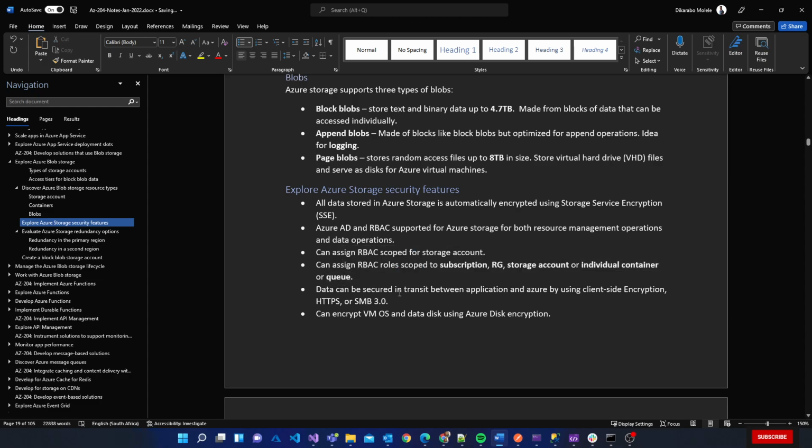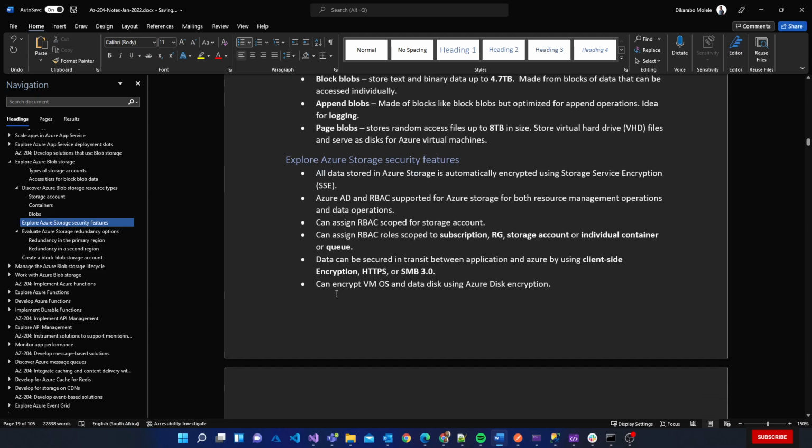Data in transit between an application and Azure can be secured by using client-side encryption, HTTPS, or SMB 3.0. With client-side encryption, the customer encrypts their information, or you can use HTTPS, or SMB 3.0 to do the encryption and security there.